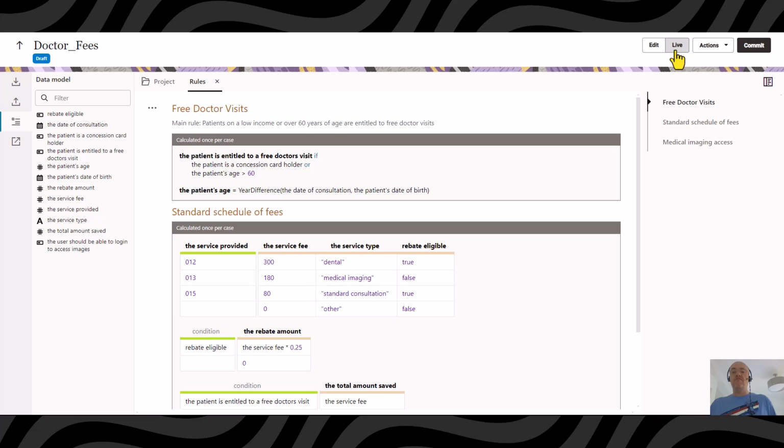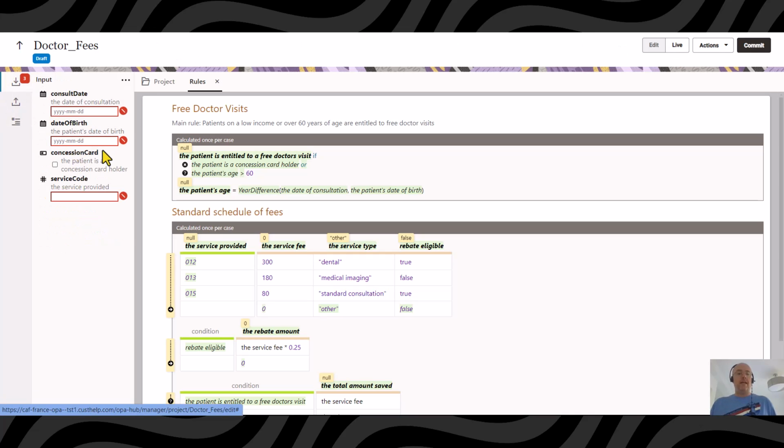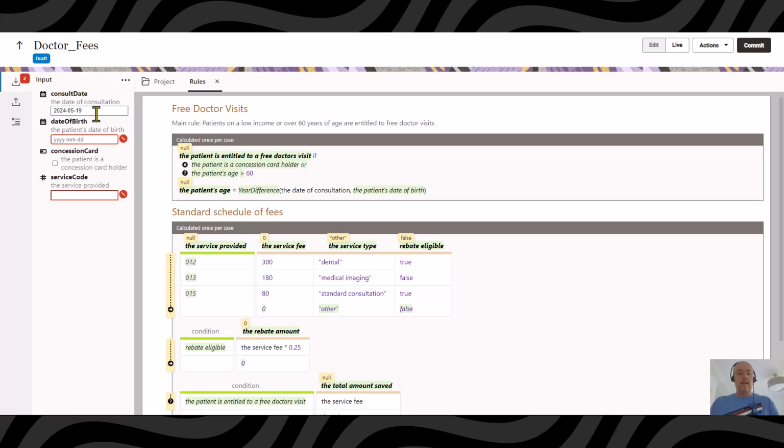Let's go into live mode, which you should remember is basically the equivalent of the debug in Oracle Policy Modeling. We'll go over to our inputs because now we need to enter inputs. The first 2 are easy: the date of the consultation, so let's put in today's date, and the date of birth. And already we can see over here that based on that, the patient is not entitled to a free doctor's visit because I haven't said I have a concession card and I'm not older than 60.